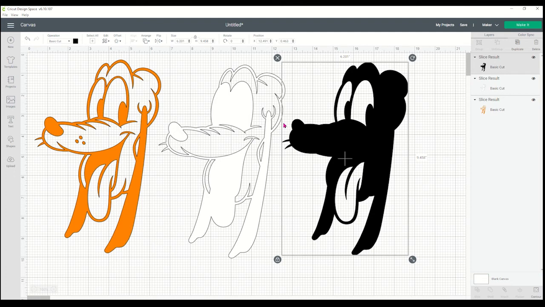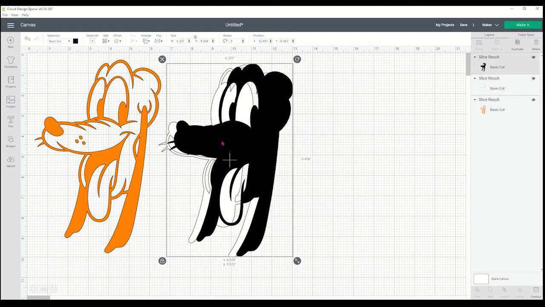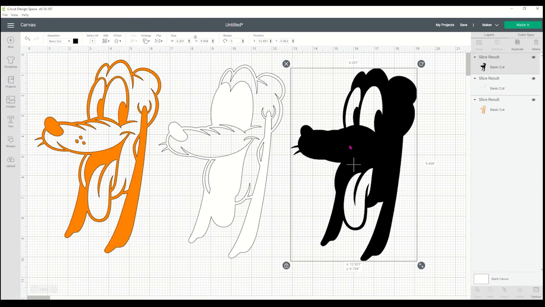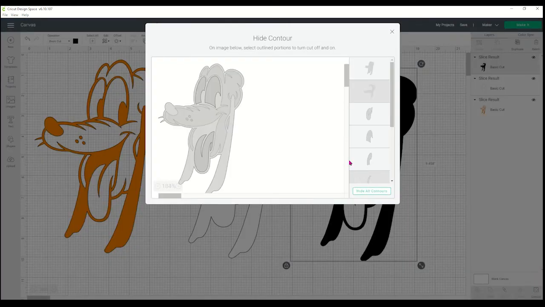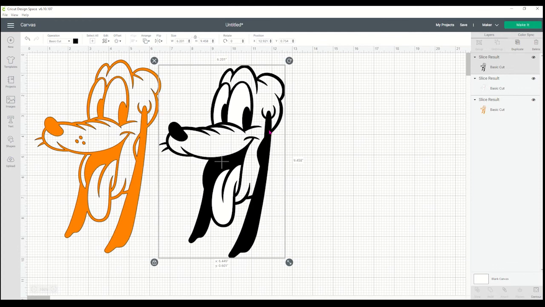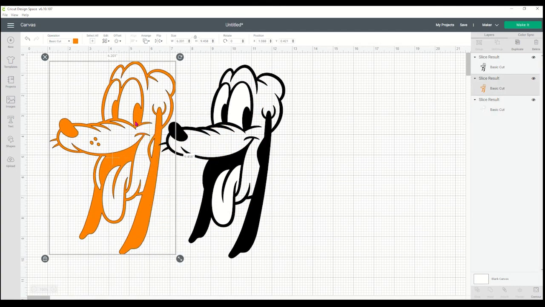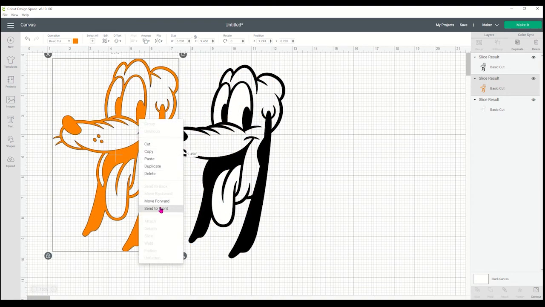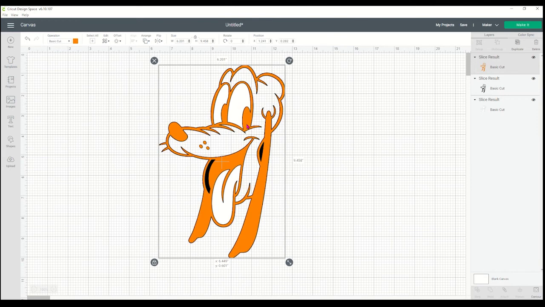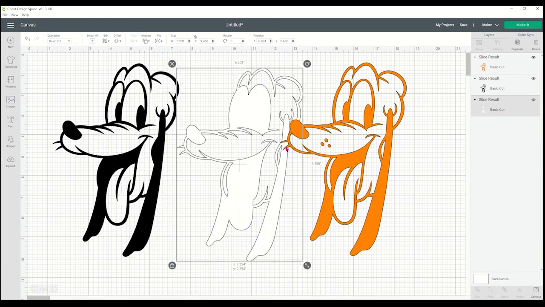So let's see. Let's bring this back in. That's everything. And then you'll put your orange on top. It really just depends on your planning of this. So I would probably make his tongue white, so I'd have a few more layers, but you get what I'm talking about. So you can contour out all these pieces to make your own 3D image.